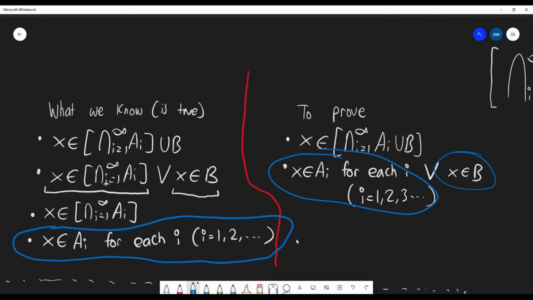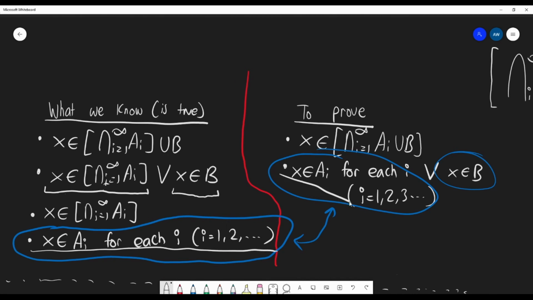And these two things are exactly the same as one another. So we want to prove that this is true, and we know that this is true. Well, since they're exactly the same as one another, then we are technically done.